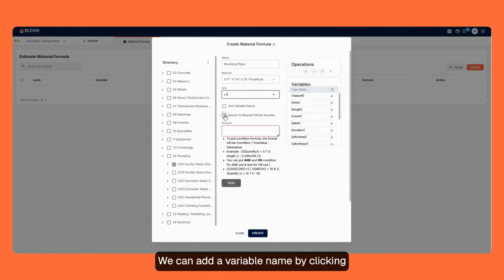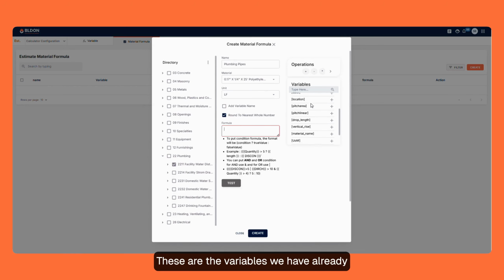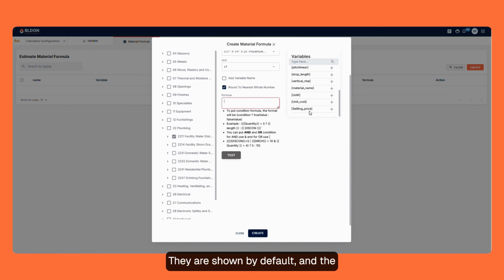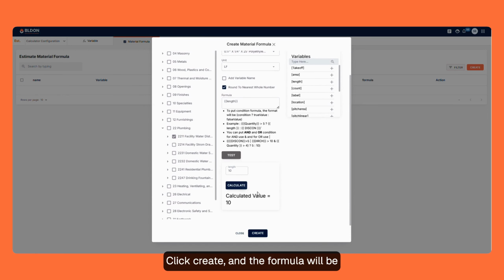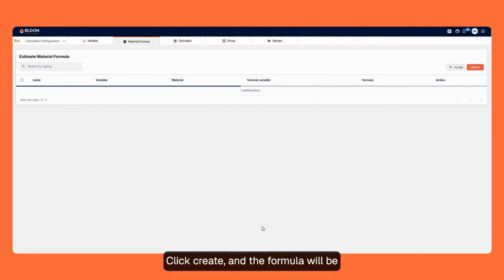We can add a variable name by clicking this option to create a new variable for the formula. This variable can also be used in other forms. We can pull it into other formulas. By clicking this option, the number will round to the nearest whole number. These are the variables we have already created. They are shown by default, and the selling price variable we created earlier is also shown here. Now, since we need a linear feet measurement, we click on length. We can also click on the test option to test the formula. Click Create, and the formula will be created.